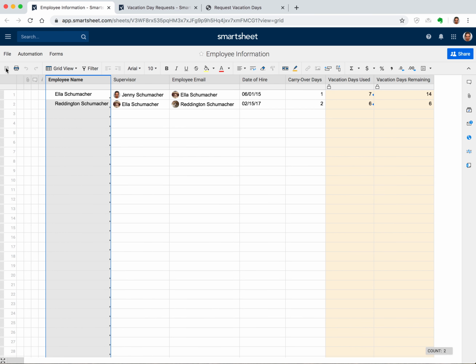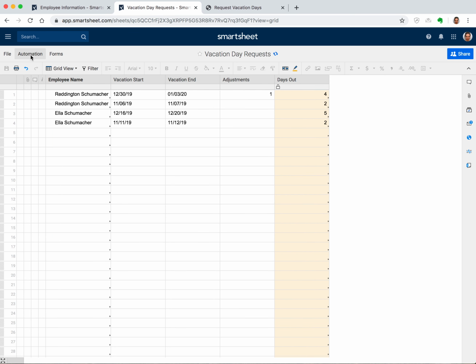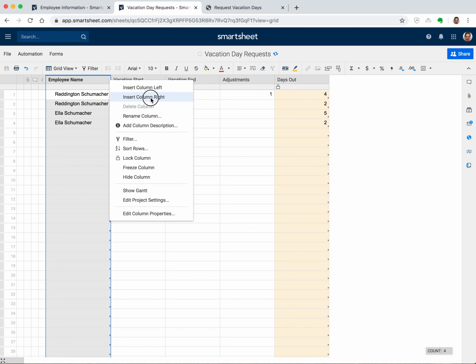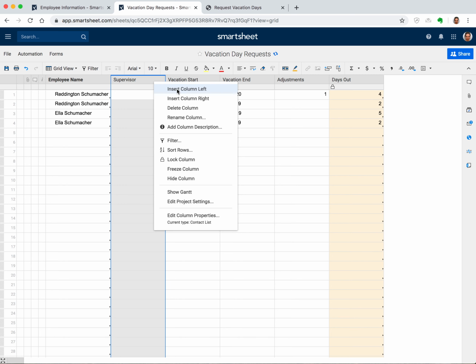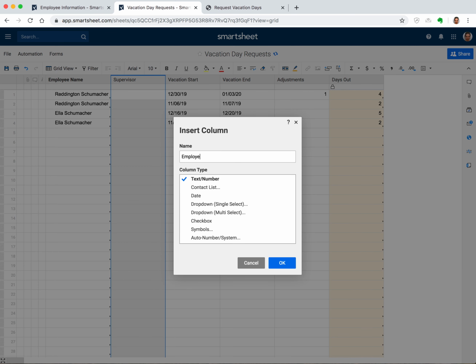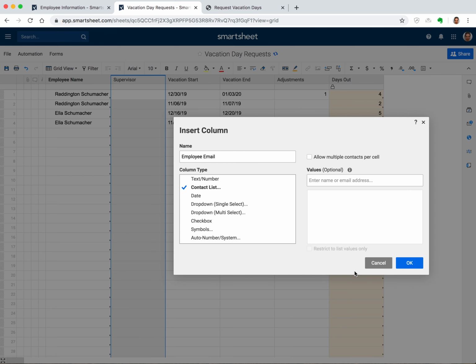Let me hit save. Now we go back to vacation day requests because this is where we're going to build our automation. Okay, so for each employee who submits a new request, we need their supervisor name and we need their email. To do this, we need to have Smartsheet look back to the employee information sheet in order to get that information, okay? So I'm going to add supervisor here as well, and this will be contact list, okay? And then I'm also going to add employee email, contact list as well.